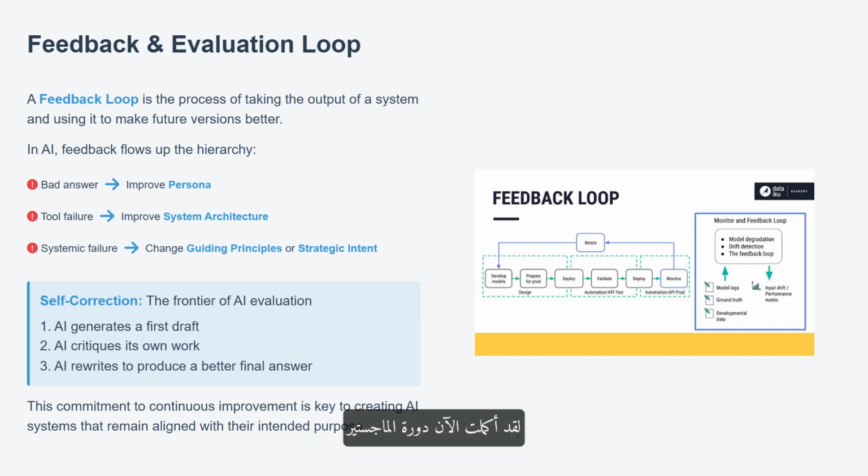You have now completed the master course on the control hierarchy, from the high-level strategic intent down to the atomic execution of a single token and back up through the crucial feedback loop. You now possess a complete mental model for understanding how purposeful modern AI systems are designed, built, and improved.